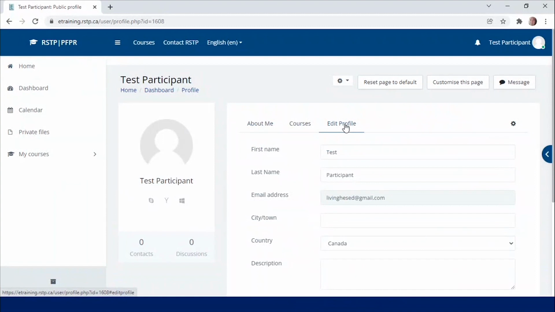Now, this is important for you as students. You need to understand that the name you insert here under your profile is what it's going to look like on your course certificate. So if you had put your first name in all lowercase letters, that is what it's going to look like on your course certificate when you finish.